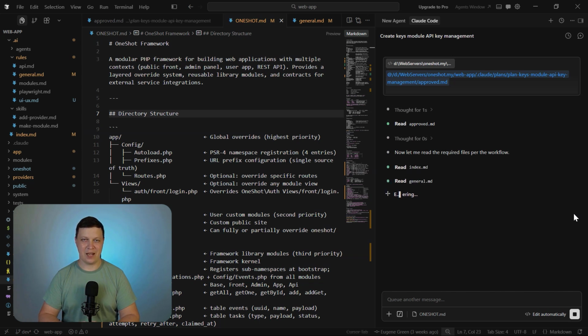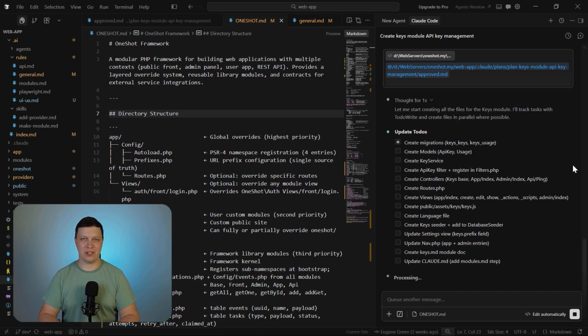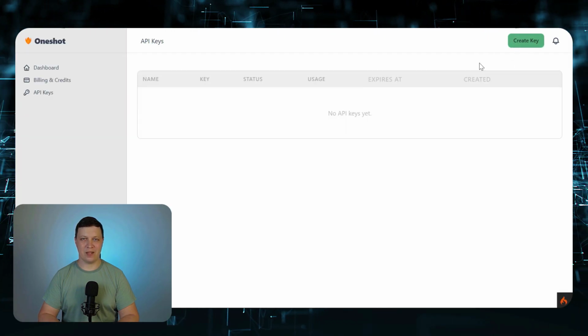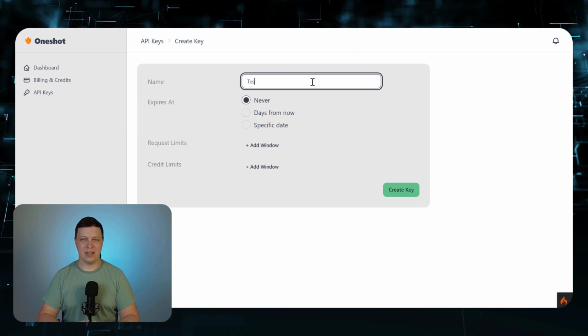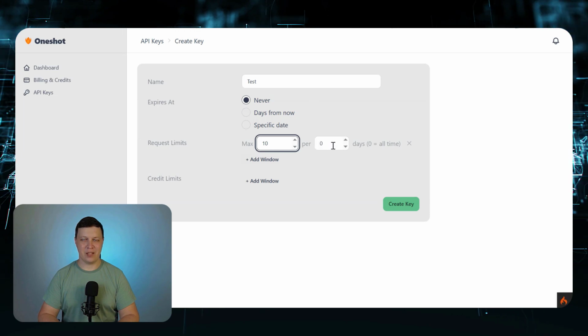Watch the process. The AI doesn't jump straight to writing code. It reads the documentation first, sees how other modules are structured, what naming conventions are used, how routes are registered. That's why the code fits in on the first try. Once it's ready, we open the dashboard, create a key, name it test, set a request limit of, say, 10 per day. After submitting, we see the page with the key.